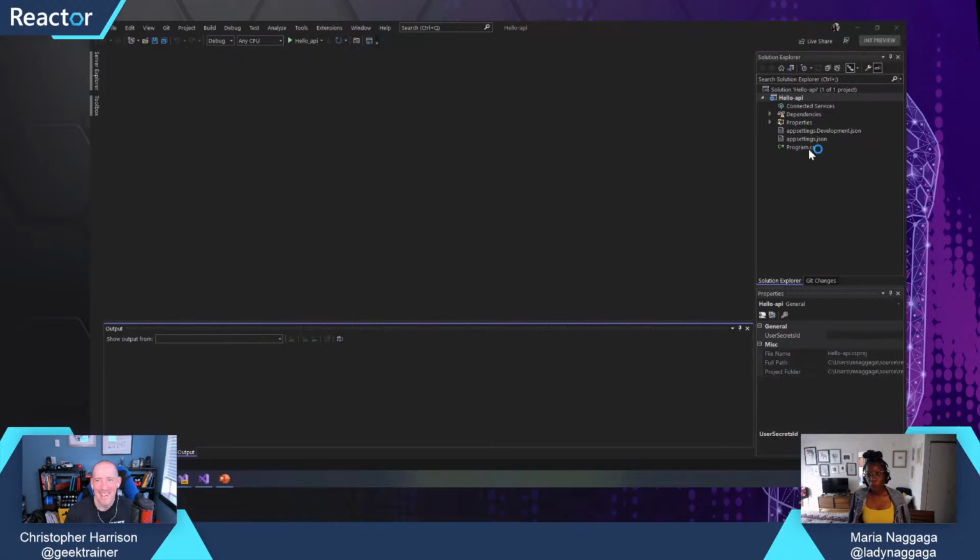So if people are new to ASP.NET, this is going to look great. If you're an existing ASP.NET developer, one of the things you might have noticed over here in the corner is, where's my startup.cs? Now, in the new minimal API experience, startup.cs is optional. What we've done is we've taken the best bits of startup and put them into program.cs. So if you want to structure your code that way, you can.